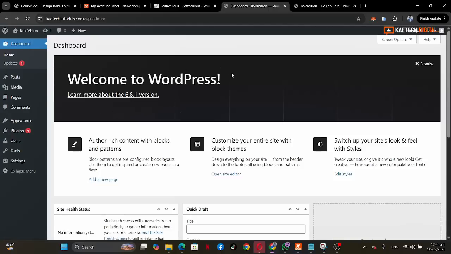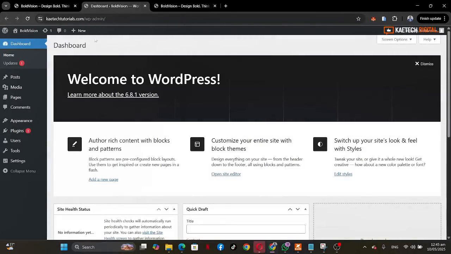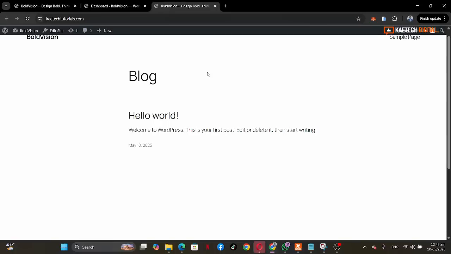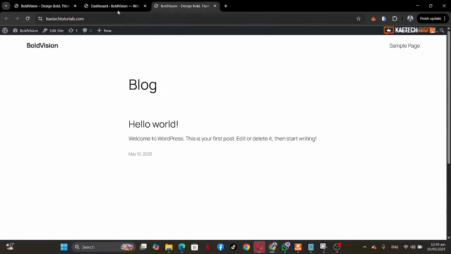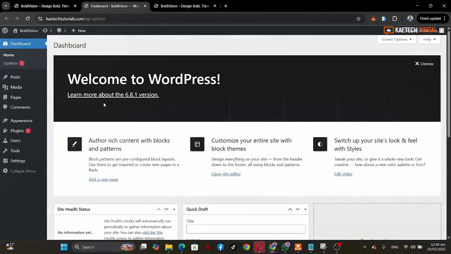Now that we have installed WordPress, let me just close this one. Let me also close this one, and let's have these three tabs open. So this is what we are going to design. Okay, and this is our newly installed WordPress, and this is the front end of what we will have after we design. So this is the front end, this is the back end, and this is what we are going to design. Okay, sure.